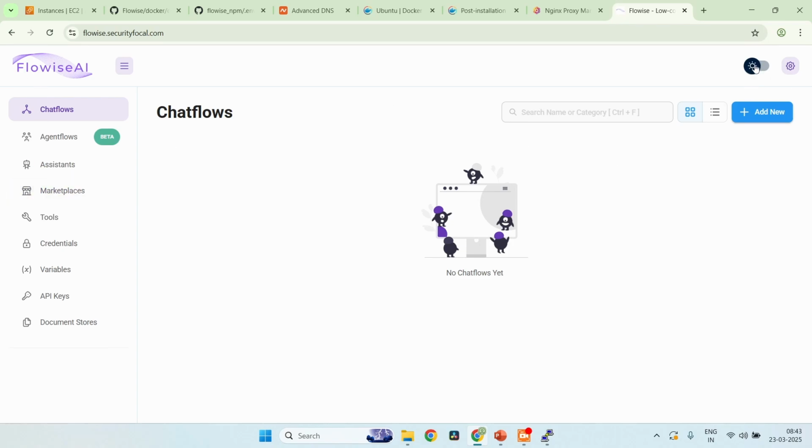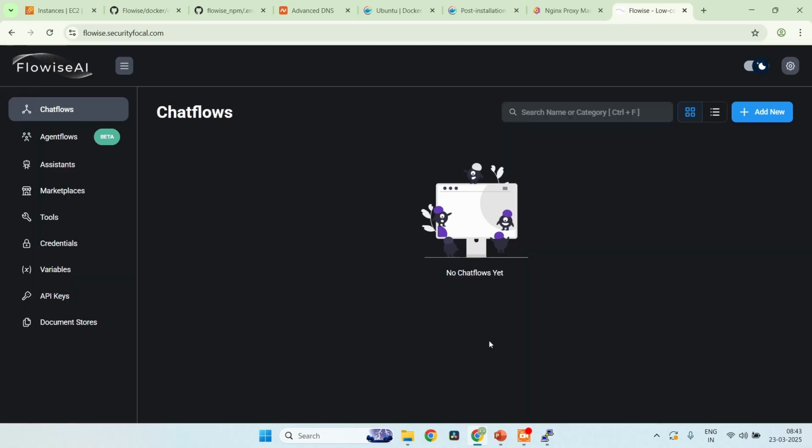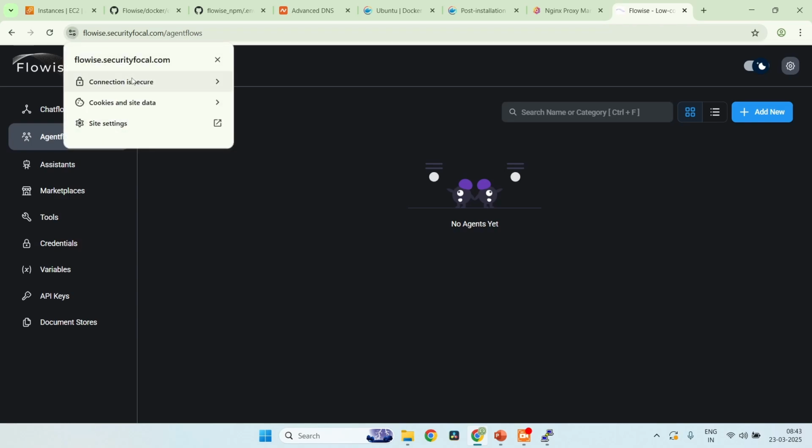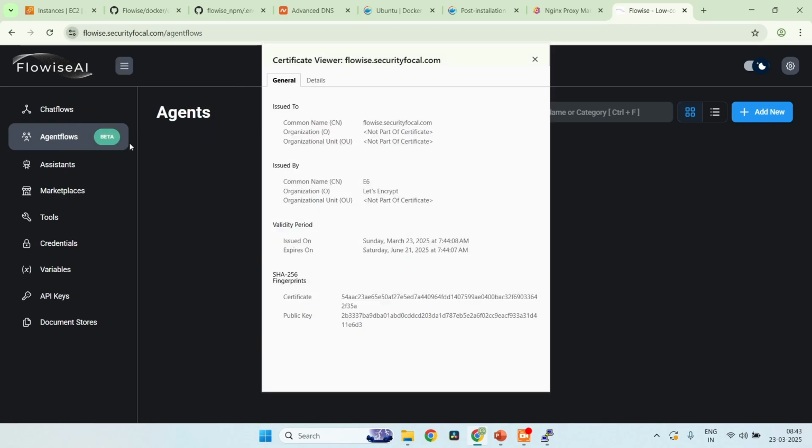And from here I can change it to the dark mode because I personally like dark mode, and then you can get started by creating agent flows. It's now on your FQDN, right, with a public IP address, so it's globally available and it's secure, right? So you can see the certificate that's issued by Let's Encrypt here.